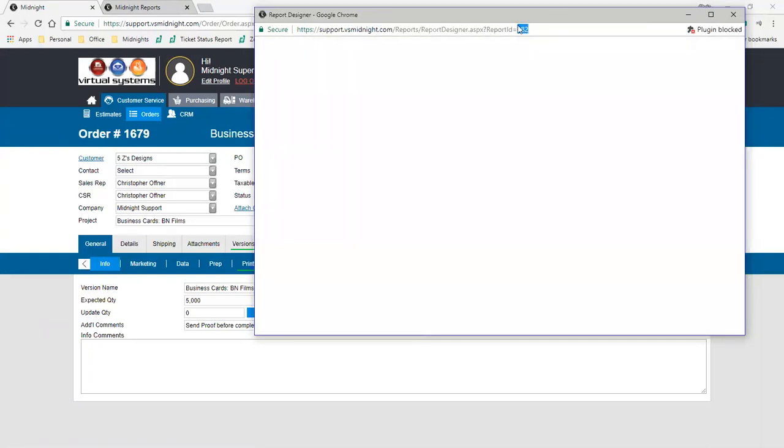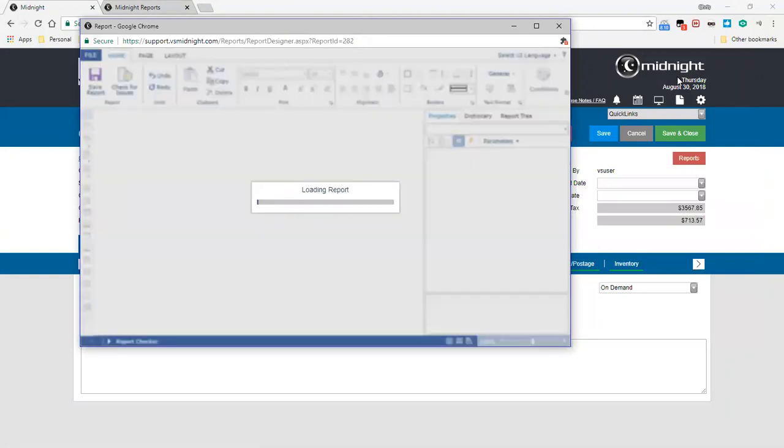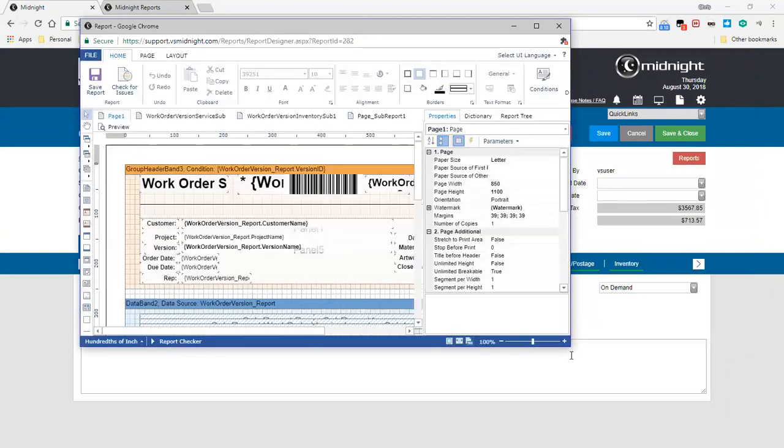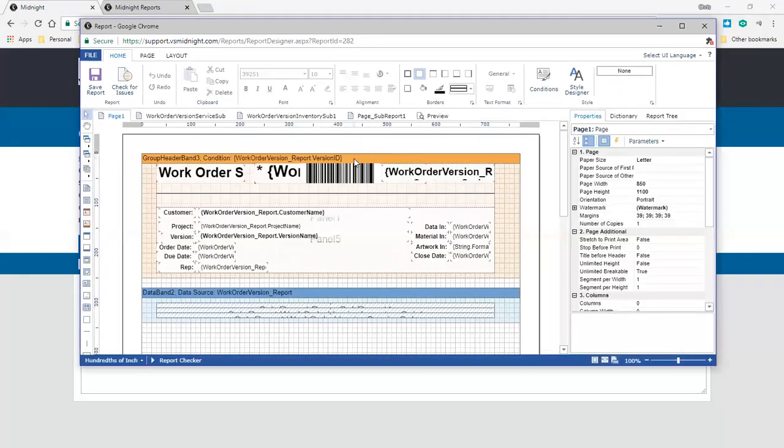It's given a new ID number, which you can see here in the web address. And upon refreshing the screen that you were in when you created the report, you'll begin to see that report finally becoming available. Additionally, if you were to exit without saving your report, it is still created and would thus be visible under normal circumstances.